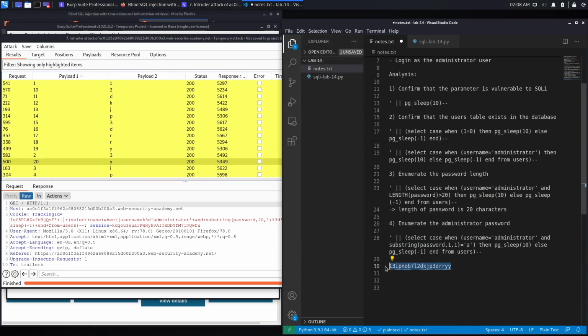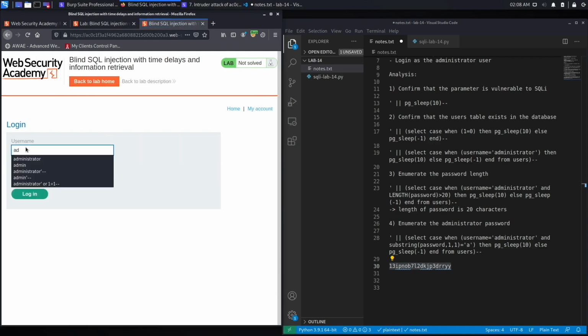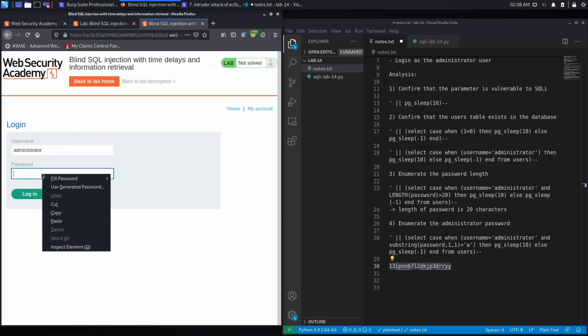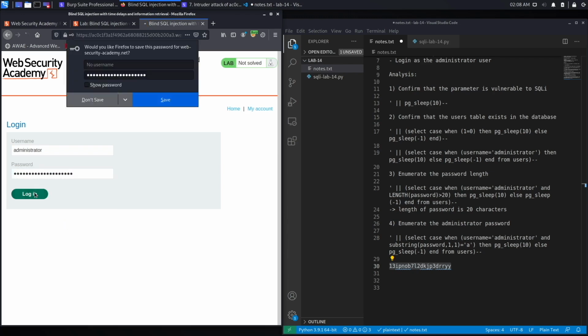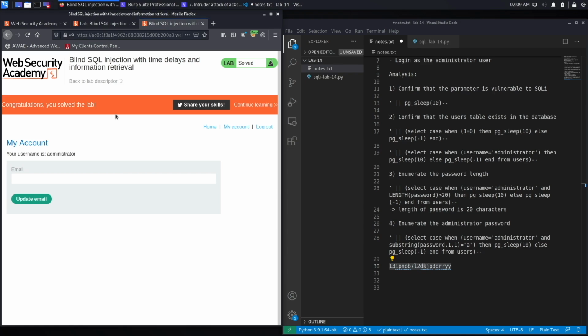Okay, let's highlight this, copy it, and see if we could log in to the administrator account using it. So, username is administrator, password, let's paste this, and hit login. And here we go. It says, congratulations, you solved the lab. Okay, so we successfully exploited a time-based blind SQL injection in order to output the password of the administrator user from the database using Burp Suite Professional.